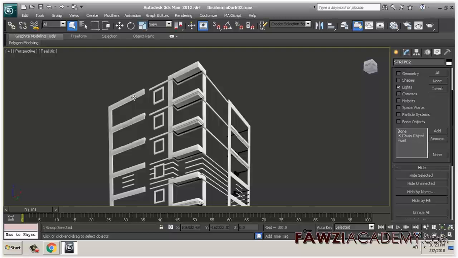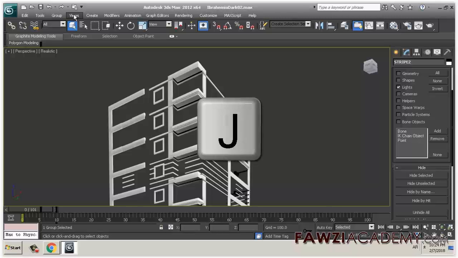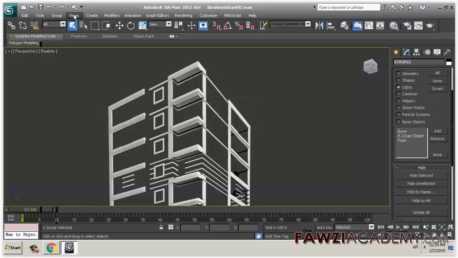In this video, I will talk about object bounding boxes disappearing. You don't see the bounding boxes, the white selection brackets, on selected objects in the viewport. Press the keyboard shortcut J to toggle the display of the bounding boxes, selection brackets, on selected objects.